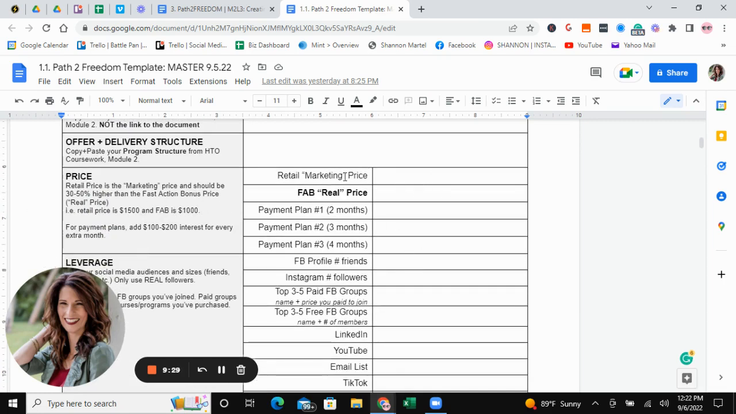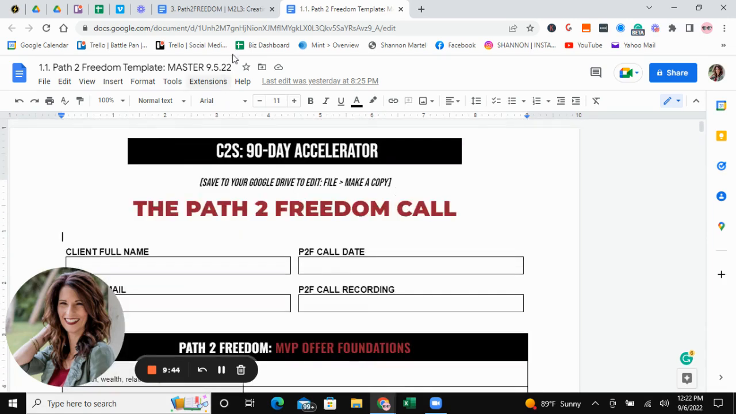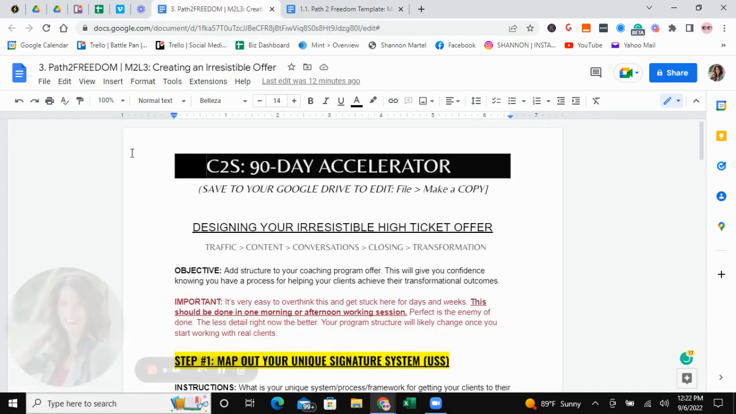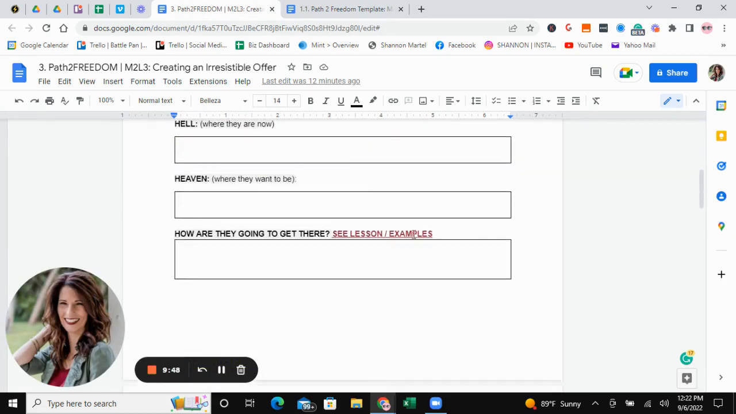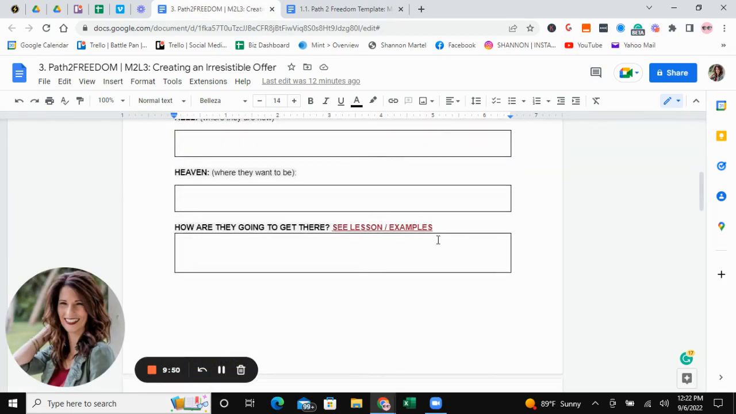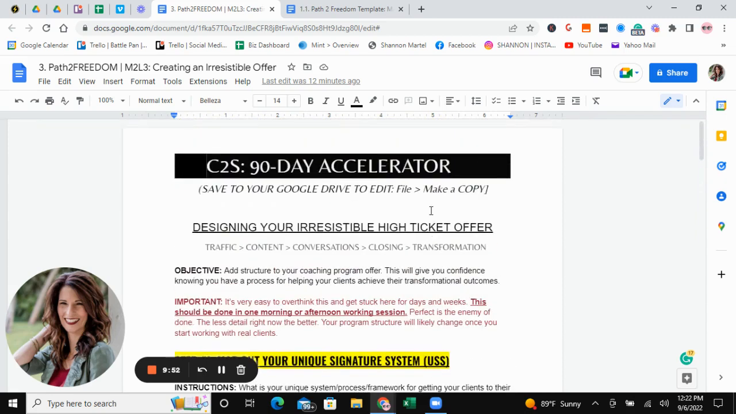You'll start breaking this down and thinking about your payment structure and what that could look like as far as what you're going to price it, if you're going to have a fast action bonus, what that looks like. And then if you're going to break it into payment plans and how to do that. And for more instruction, if you're not remembering exactly what all of that included, go back to the lessons that I have linked here so you can refer back to that particular lesson in each module to help walk you through those things.